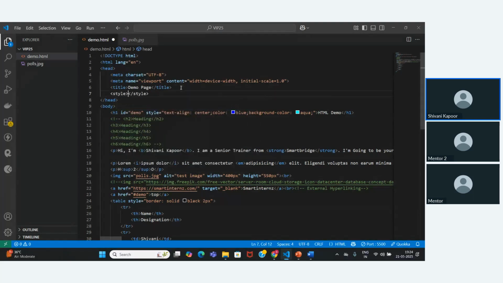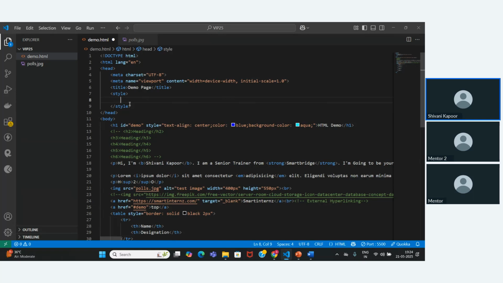Now we are using style tag. Style as an attribute is inline CSS, but style as a tag, it is internal CSS.